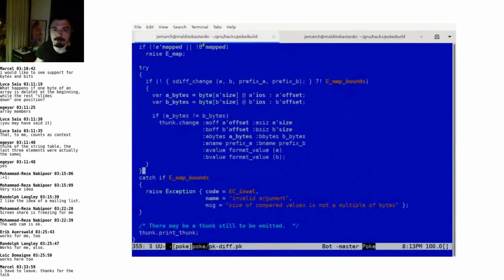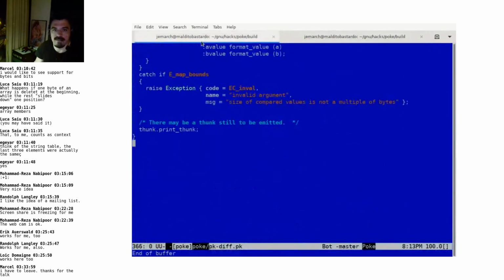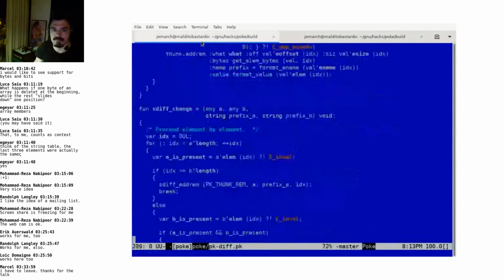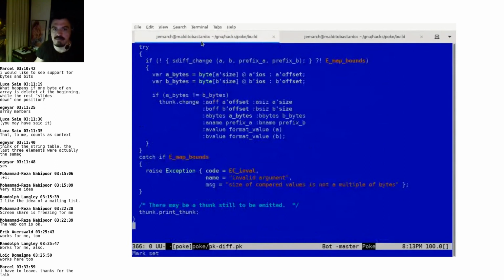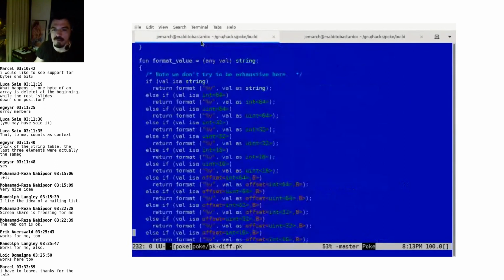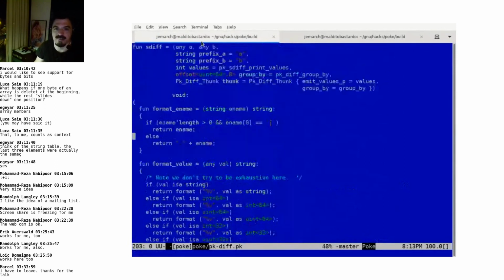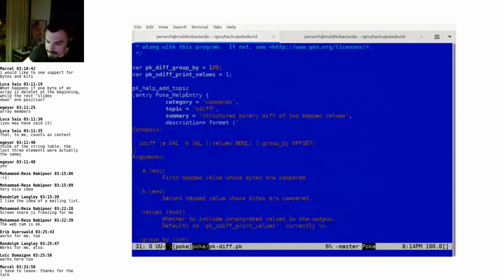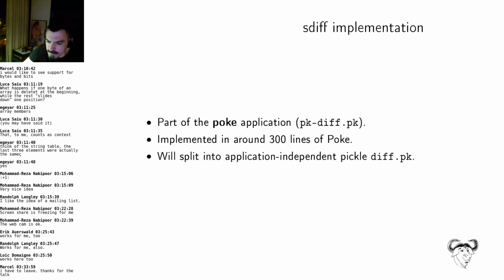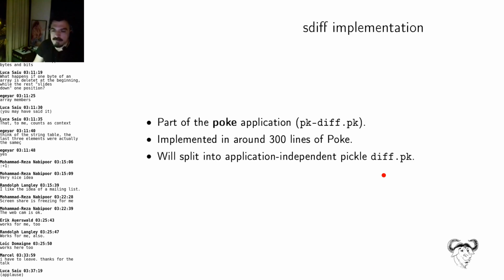And that's it. I mean, the whole implementation is 366 lines, including this horror here, which should go away, and the documentation and everything. And this is it. Any questions, comments?